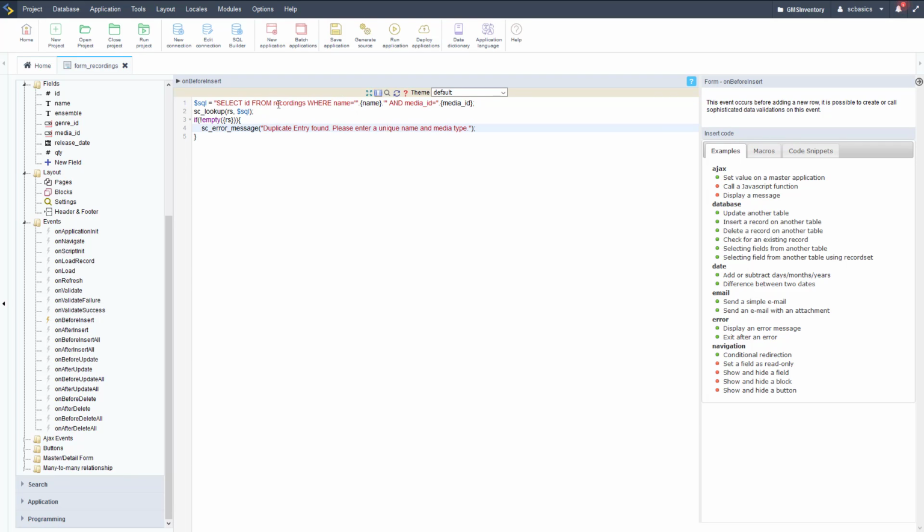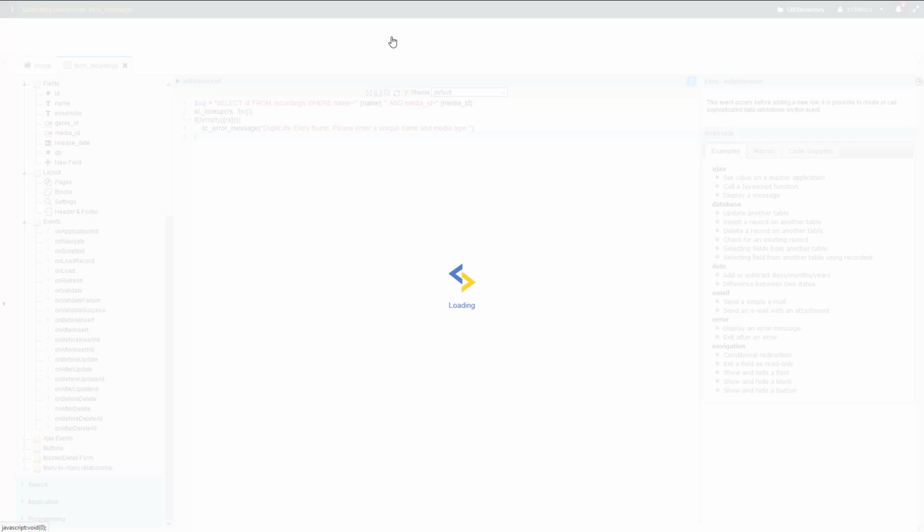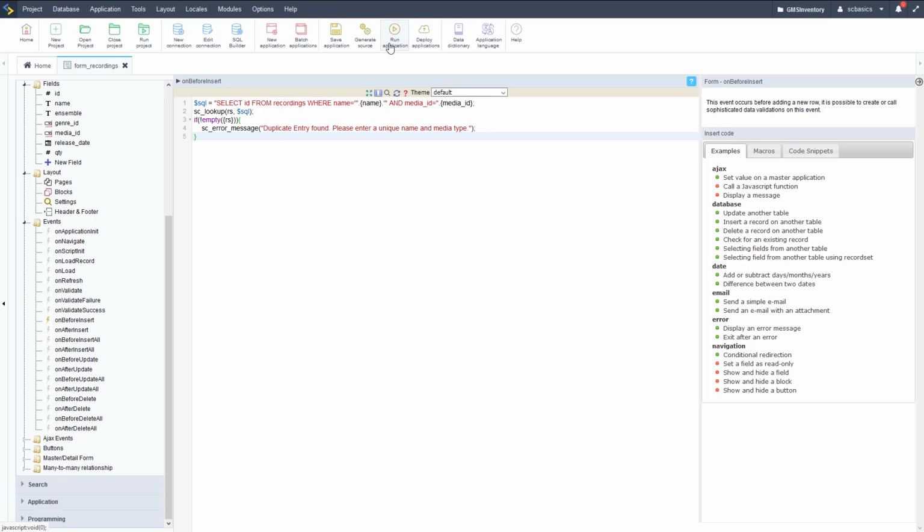This is just PHP code. So I'm going to copy this in. I'm not going to get too far in the programming for this, but basically we're selecting the ID from recordings, where the name equals that name field and the media ID equals that media ID field. The curly braces allow us to pull the value out of the field. We're executing that, getting the result, and if there is a result, then we know there was a duplicate and we can display the error message there, and that's going to stop the processing, so that it doesn't actually write the record to the database.